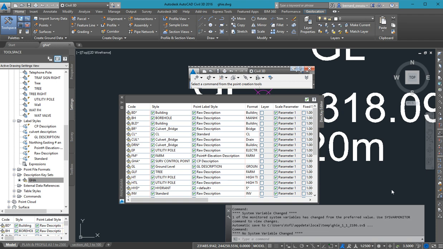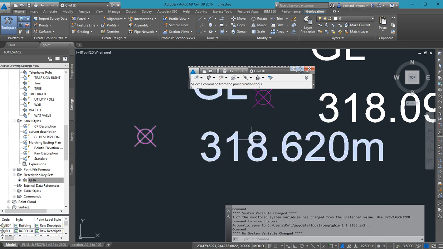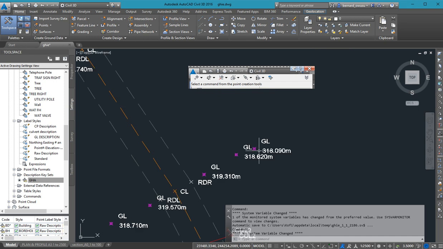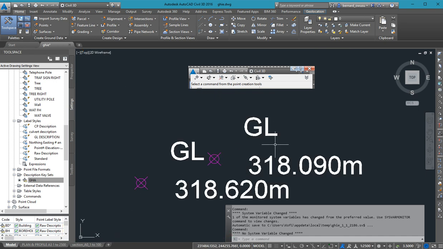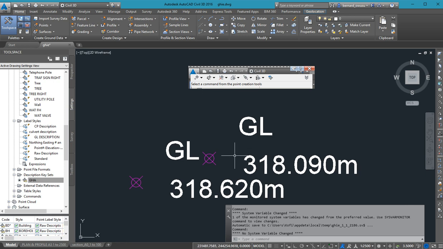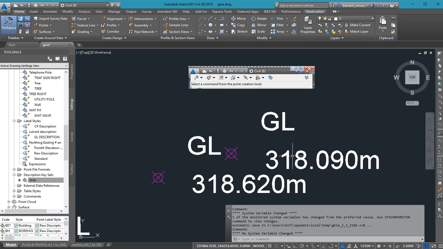Okay, so let's continue. So we have something like this. Some of you may not have yours perfectly, like mine, in terms of the arrangement, but at least for the point label description for ground level, you have the raw description and what? And the elevation. That's what we wanted to do.